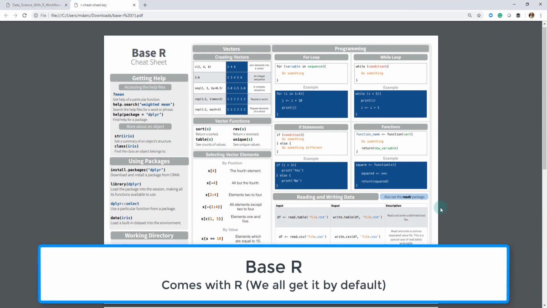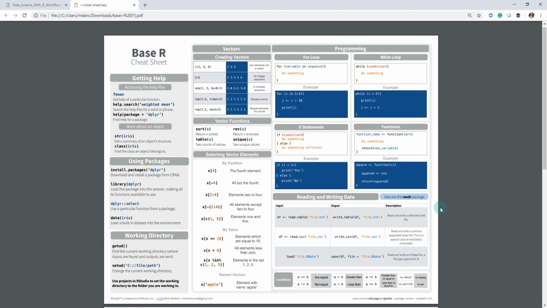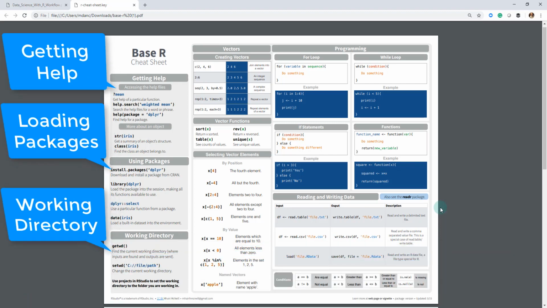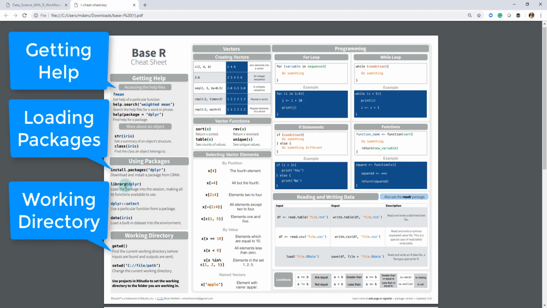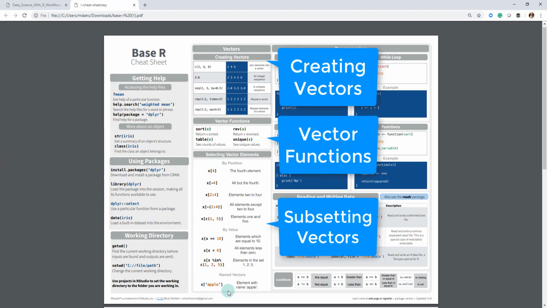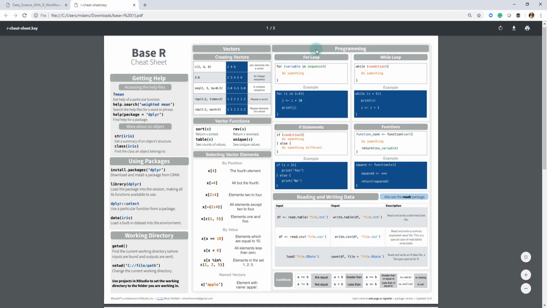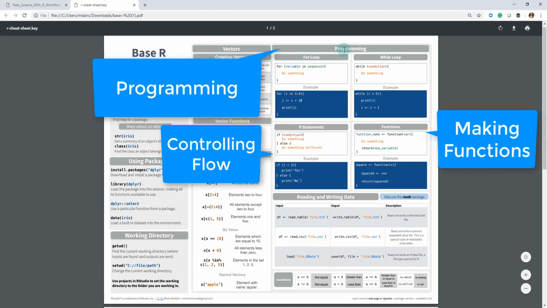And what we can see is it's got a lot of good stuff in here. So for those that aren't familiar with base R, this is all of the functionality that comes right with R without loading any packages. So you've got things like library for loading packages, you've got get working directory functions, you have ways of subsetting and selecting vectors, you've got how to create vectors with functions like sequence, repeat, and so on.